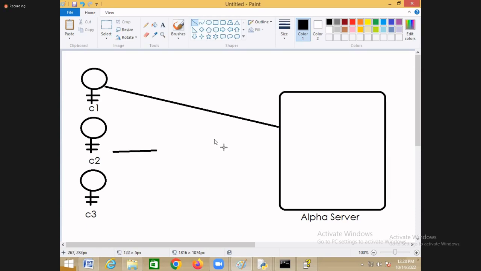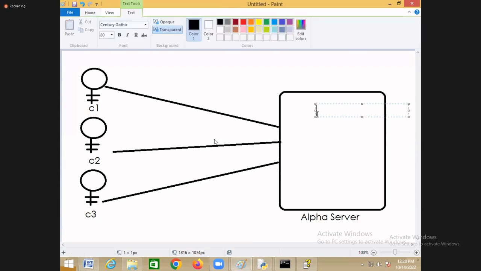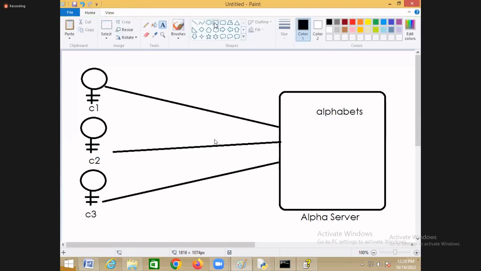Alpha server, and this alpha server is having one service. What is that service? Generating which one? Alphabets. What is the service it has here? Alphabets. It will generate which one? Alphabets. What is alphabets here? Is alphabets one service or is it one function?